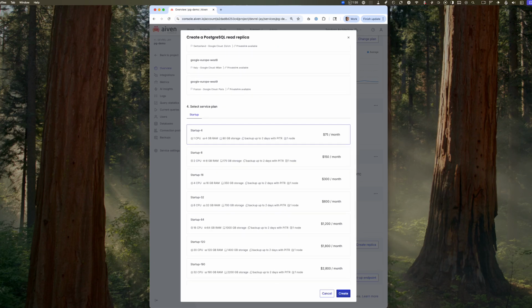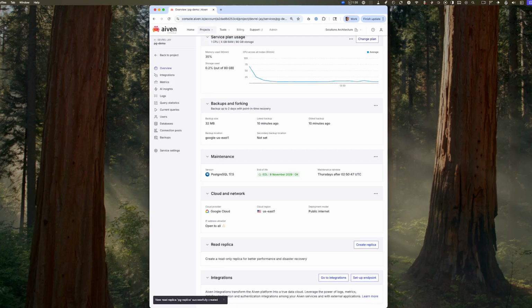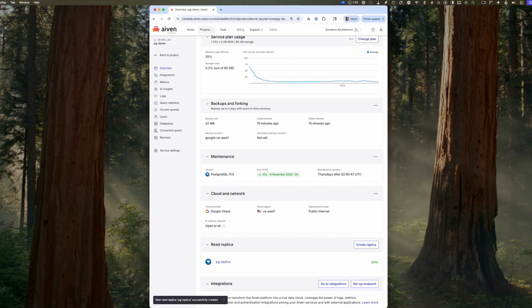From there, scroll down, select the plan that you want this replica to operate in. It should at least be the same size as your current plan. You can add any additional disk storage if you need, and then select create. From there, it will create your replica, and your replica will start building.